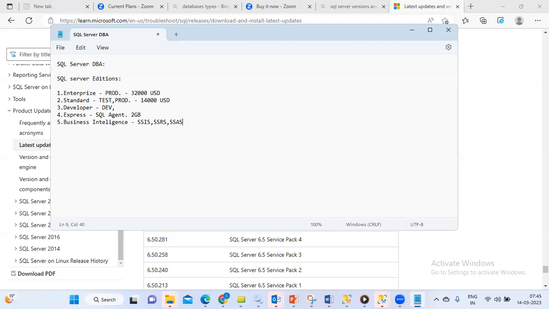We will use them to develop packages to bring data from other databases, for example Oracle, DB2, MongoDB, and other databases we will be having. By using these packages we'll pull the data from other databases and then, by using ETL tools, we will insert it into our SQL Server database. This will be covered briefly. We will discuss all this in coming days. So this is one of the editions, Business Intelligence.